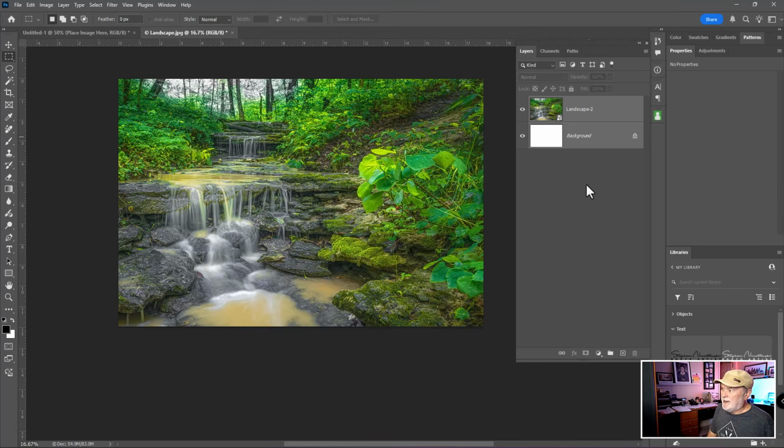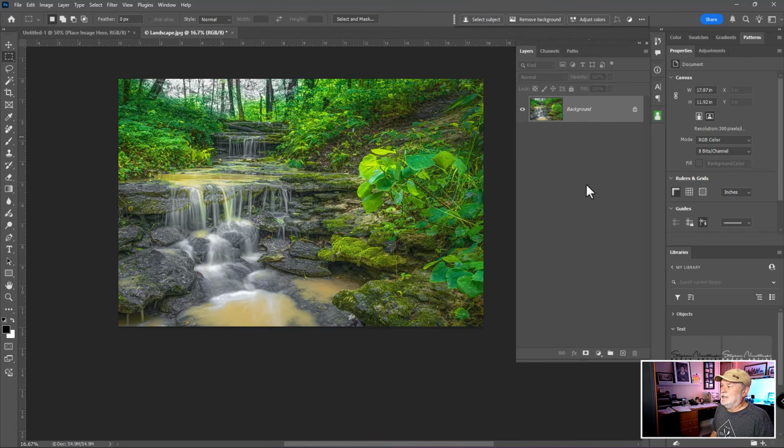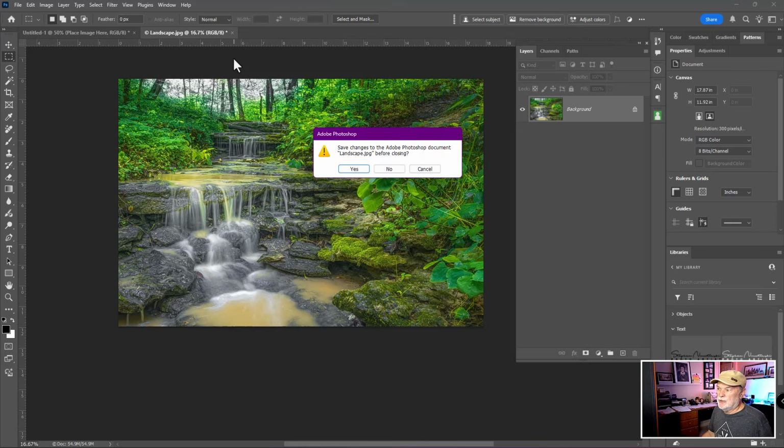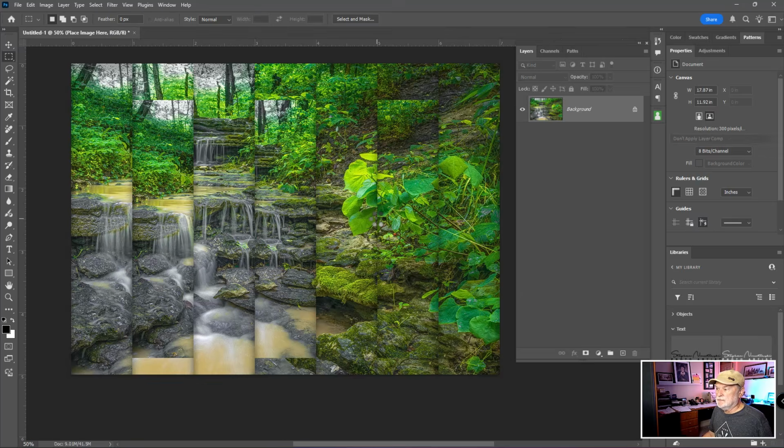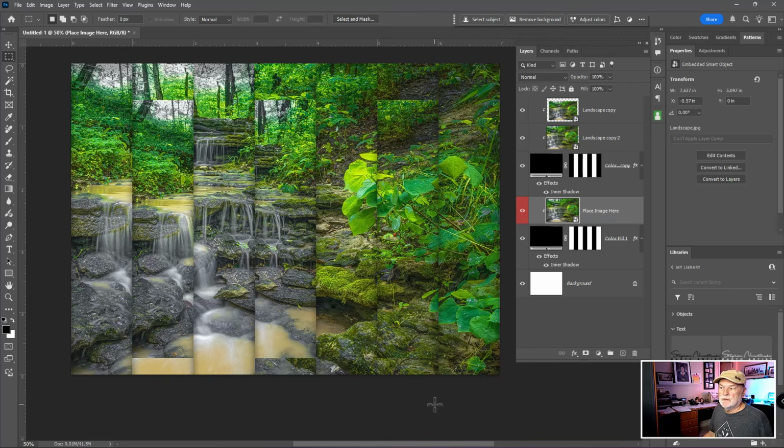Control E or Command E. I just made that into a single layer right there. And then I'm going to close out of that tab. It's going to ask me, do you want to save this? Yes. And that should drop it right in. And there we go. Within seconds after you drop it into the template, there you go.